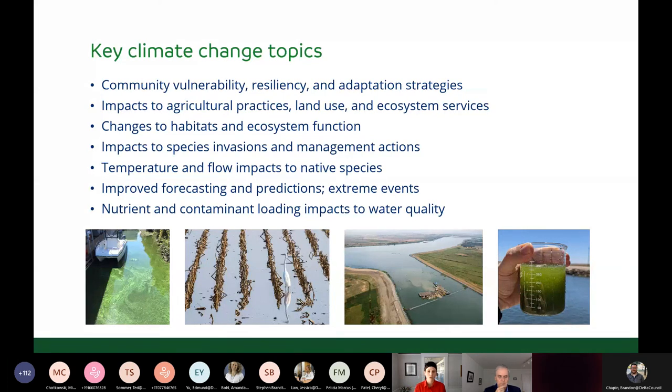What are the vulnerabilities to extreme events and climate change impacts to water operations and storage? And then changes to nutrient and contaminant loadings and their impacts to water quality were also mentioned, as well as how climate change will affect the impact and frequency of harmful algal blooms. Next slide.